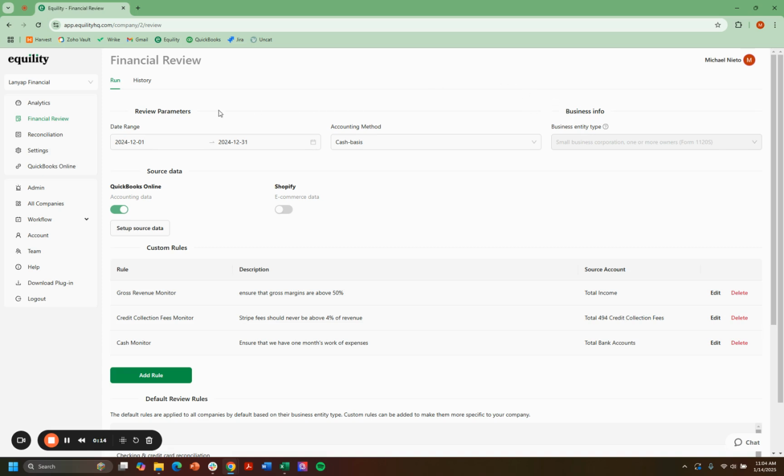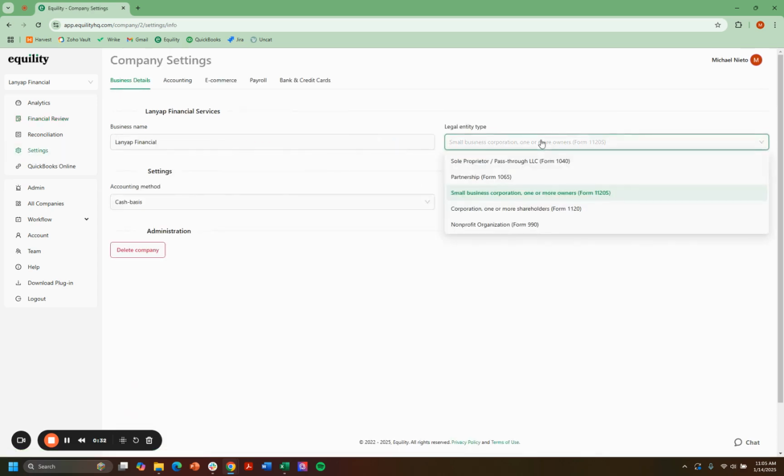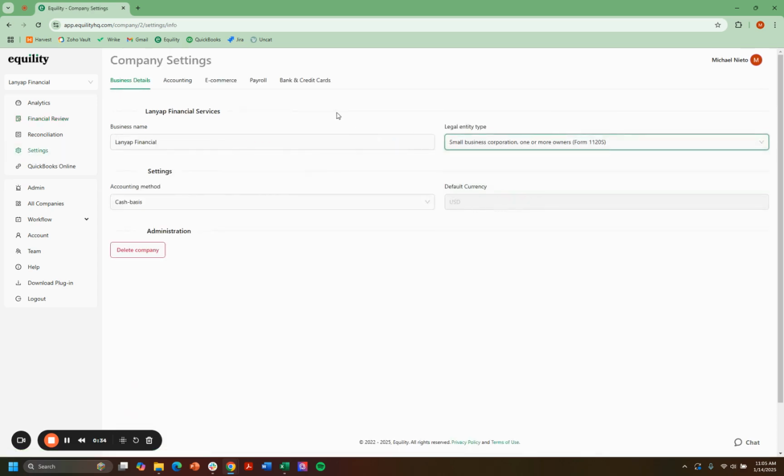To start, right now we're going to look at the close period for December of 2024, which we just put in the date range. We're going to do it on the cash basis, and our business entity type is 1120S, or small business corporation. This can be changed by going within your settings and changing your legal entity type.